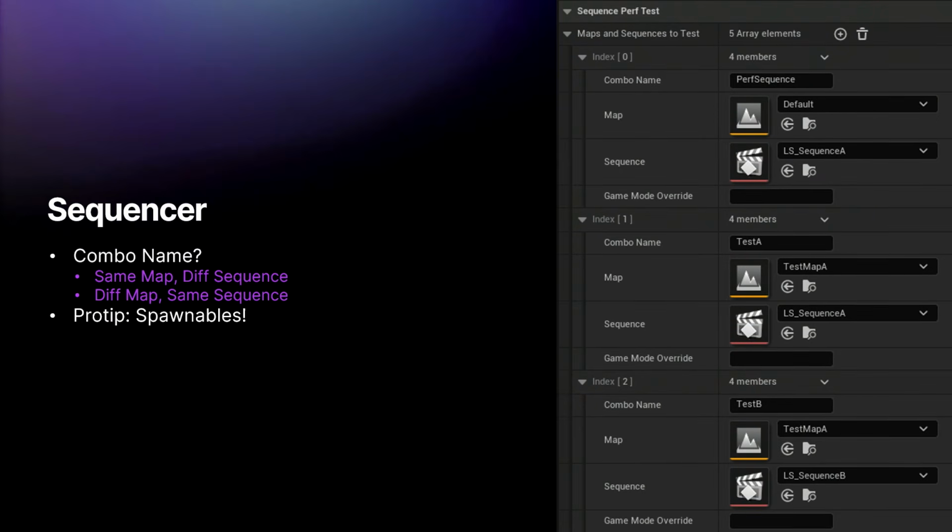This map is this sequence. So you make this combination of a map and a sequence, and then you set its combo name, and that's how we're going to alias it when we're calling it via command line, or if we're going to set it up in our build graph. Talk about that in a second.